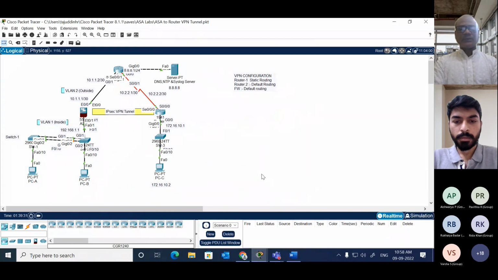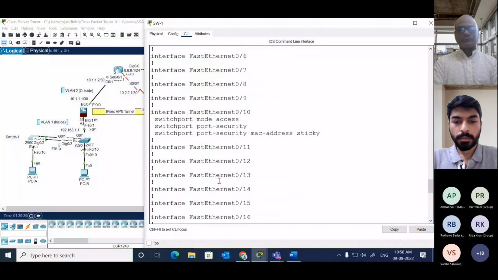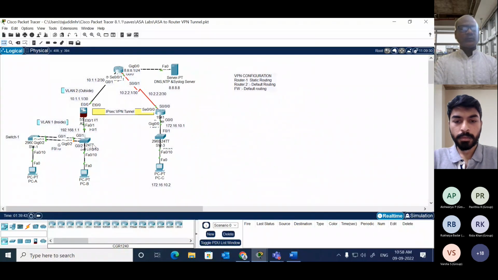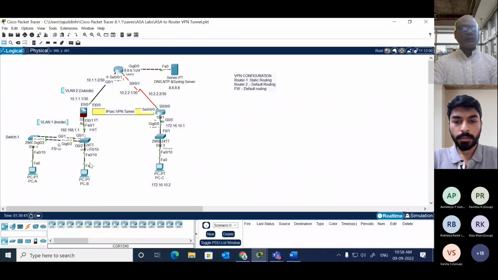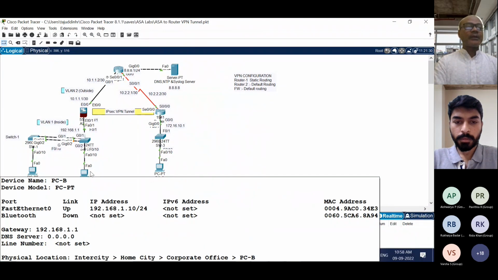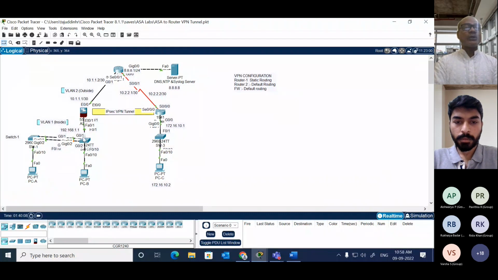Let's check from your document, guys. Okay, let's do only very simple commands. We'll go fast. Same thing: I'll go to FastEthernet 0/10. I'll make this an access port and assign it to VLAN 1, which is the native VLAN. And I'm going to configure port security with MAC address sticky. If there are any violations, it should shut down, which we did for your switch 1.